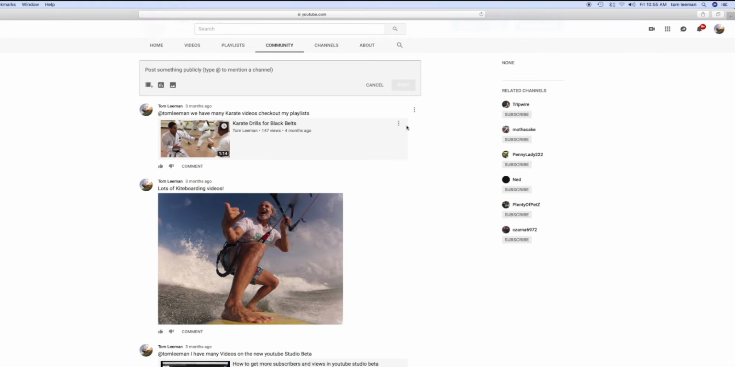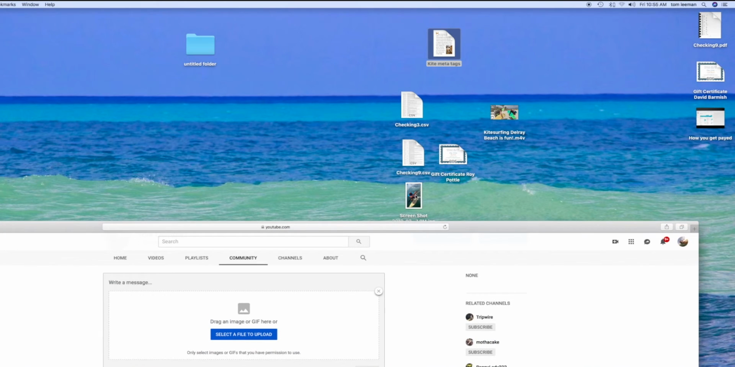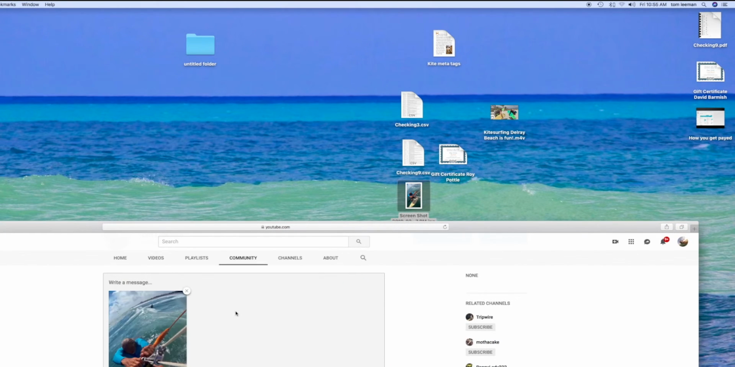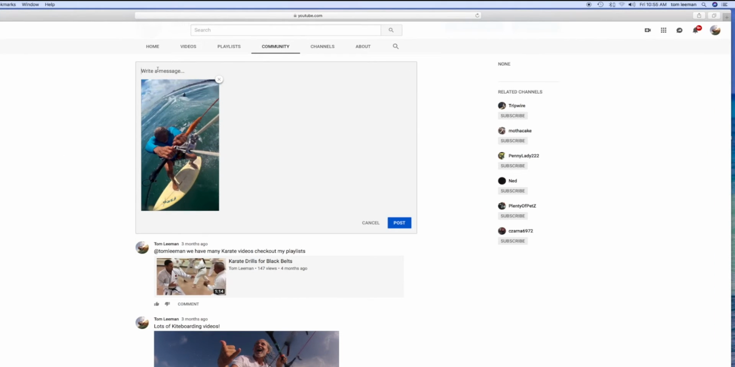So these are some posts that I put on there, and you can post something publicly. So let's do a picture. Now I'm going to pull a picture in there. I'm going to grab this one here, drop it in there, and I'm going to write a message. Kite surfing in Delray Beach! Exclamation point. And I'm just going to go ahead and post that.